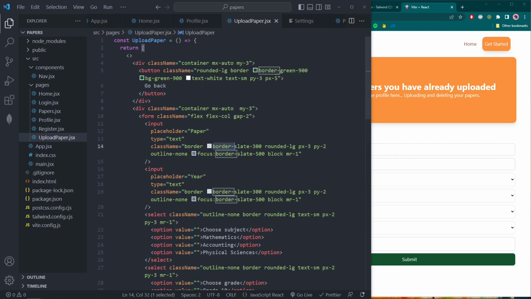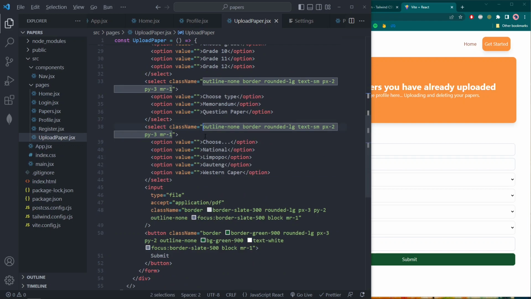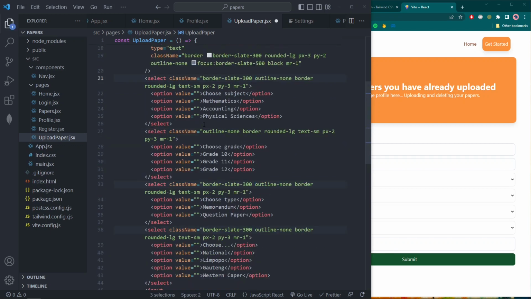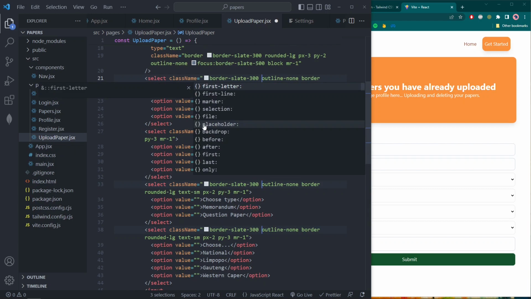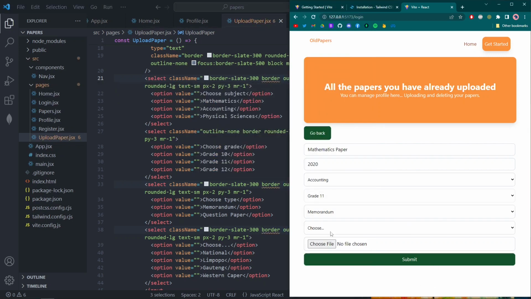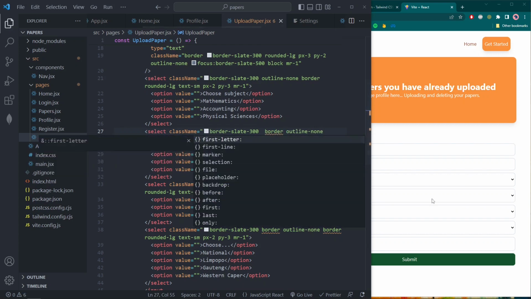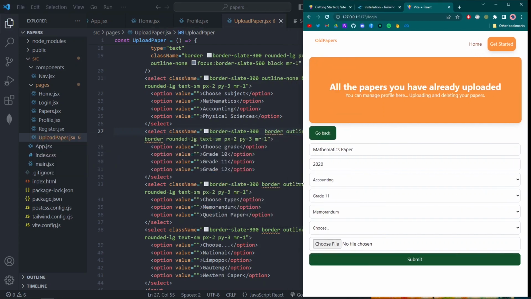Let me copy the border here and edit here on the select. I skipped the other one. I skipped this one here, the grade. So paste and do border. Yes. So this is how it looks, right?